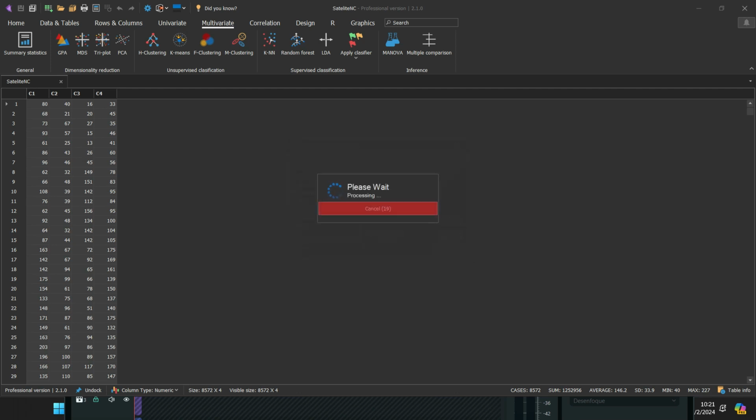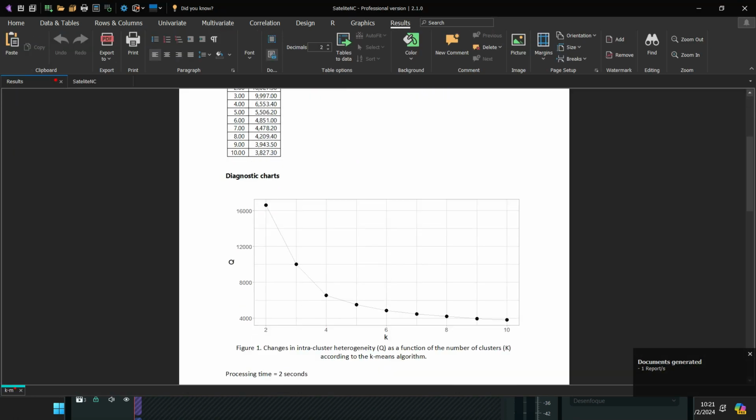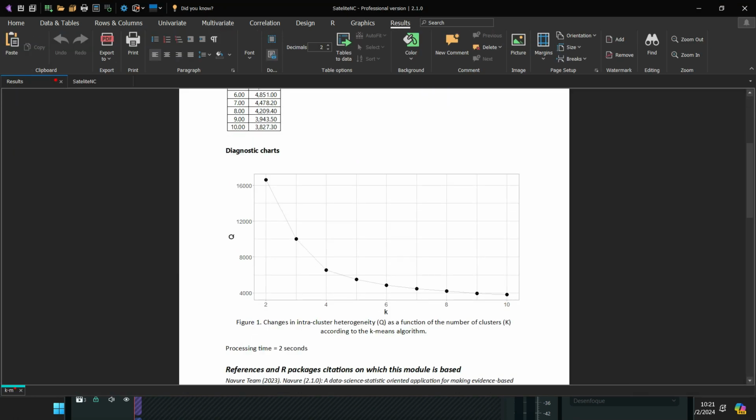The algorithm is very efficient, and after a few seconds we have the output. The most important result is the chart showing how Q decreases with the number of clusters, K. You can see a rapid decrease from K equals 2 to K equals 4 and then a change, to a lower rate, in the decay of Q. In a case like this, we will suggest that there are 4 natural groups in the data.